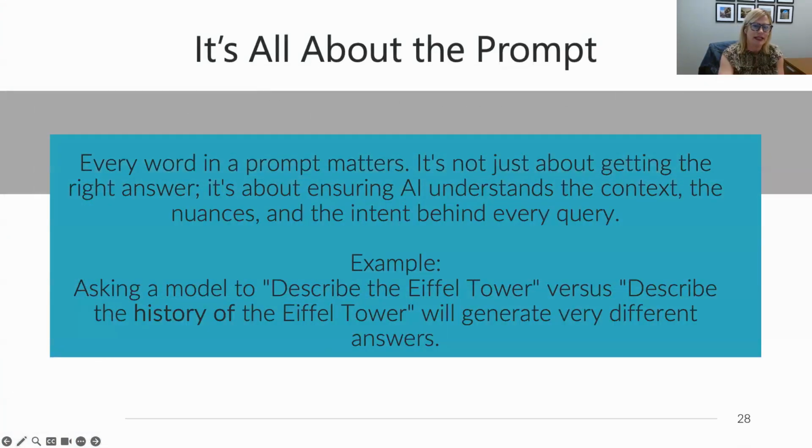So it really is all about the prompt engineering. And I can't stress that enough, that if you're playing with AI or you use it a lot, either in your personal life or your professional life, the prompt really matters. And I have my students do a lot with prompt engineering over the stretch of the course. But every word matters. It's not just about getting the right answer. It's ensuring AI understands the context which you have to put in, the nuances and the intent behind every query.